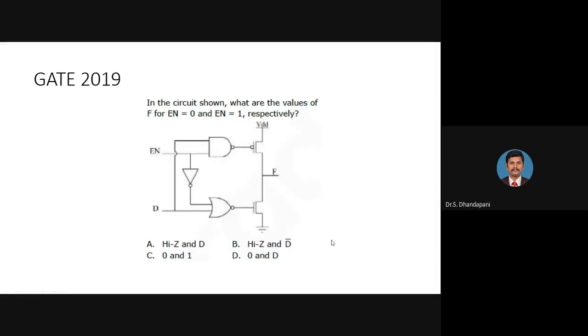Now, this is a question asked from the GATE 2019 question paper. In the given question, we want to know what is the value of output F when the value of enable equal to 0 and enable equal to 1 respectively. In the circuit, one NAND gate is given, one NOR gate, and one inverter. The input is D, and we have an enable signal and output F, and we have one PMOS transistor and one NMOS transistor.